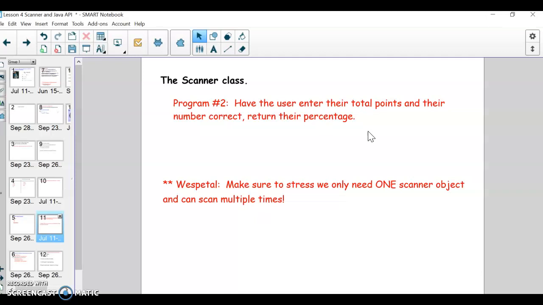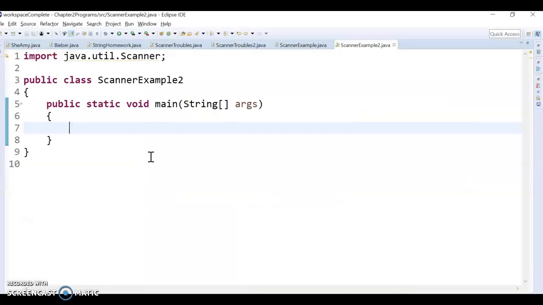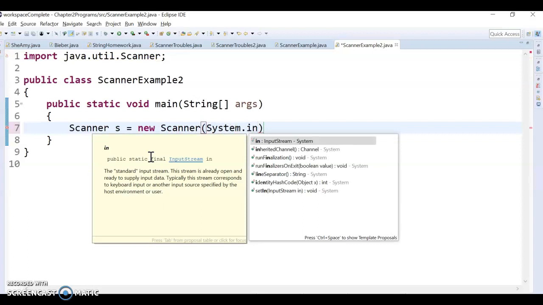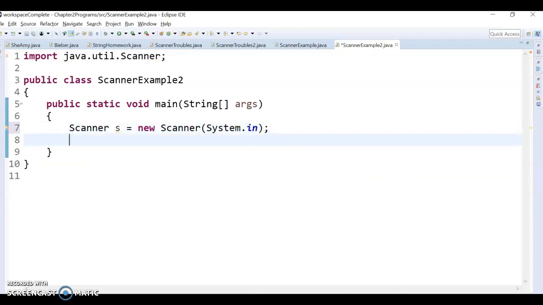So in this one, we're actually going to scan two things, the total points and the number correct, and then return the percentage. All right, and in this program, you could use either ints or doubles. Either one would work just fine. All right, so let's make our scanner object. So it's Scanner scan equals, and you could call it s or whatever you want. And again, we're always going to be scanning System.in for now.